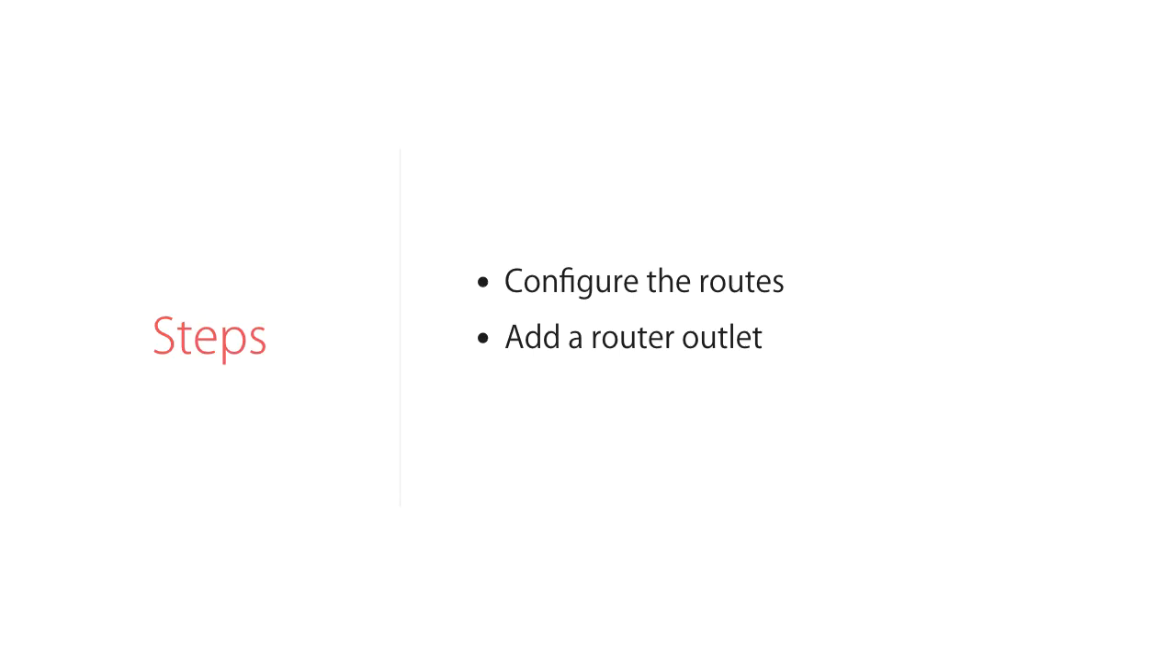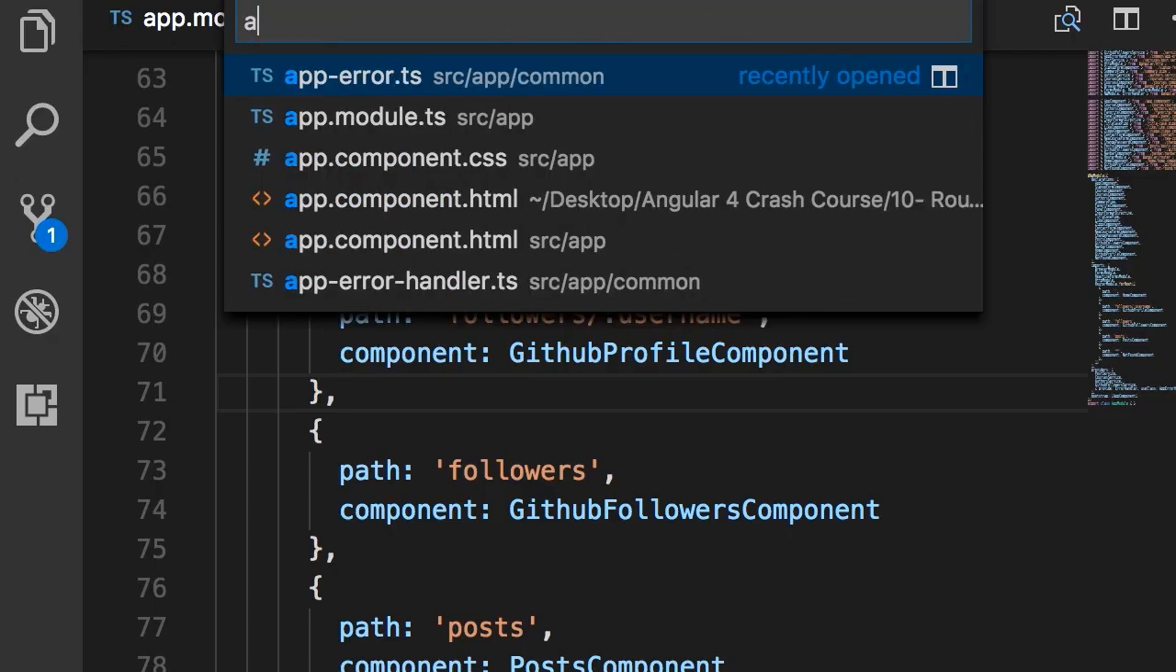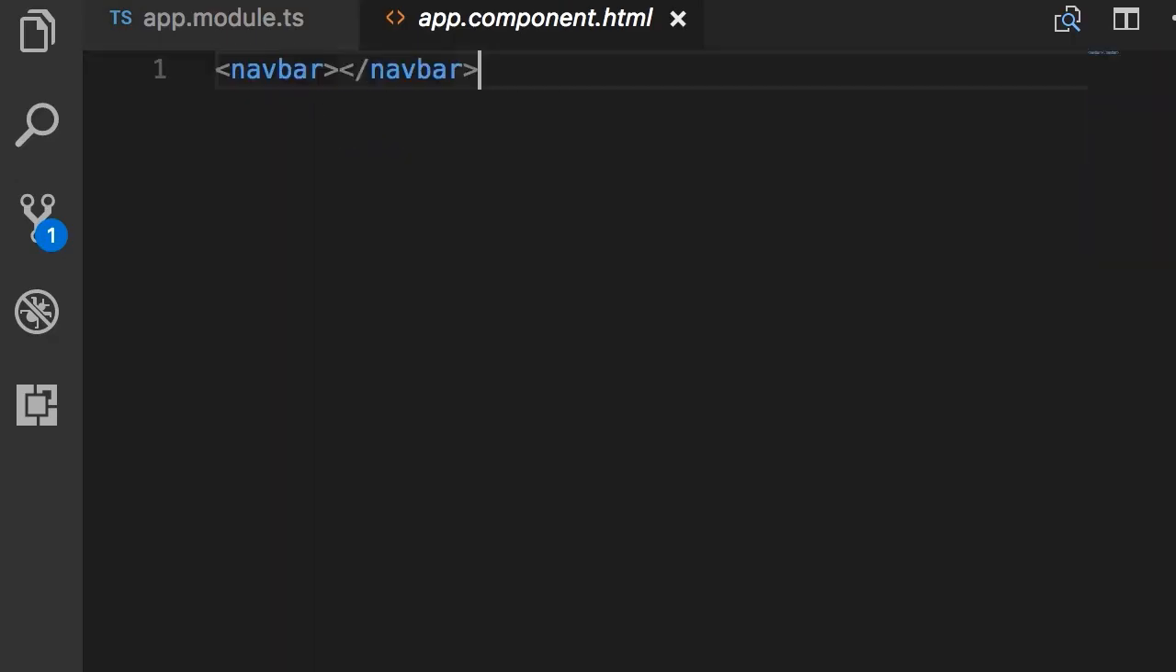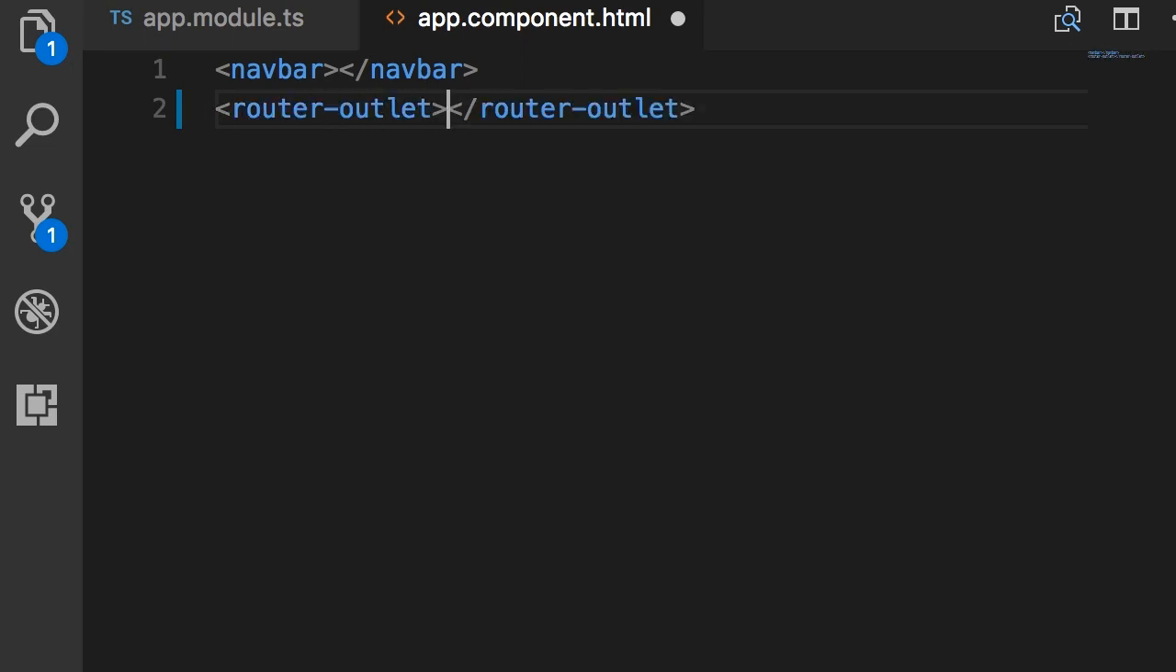So as I told you before, the second step to implement routing is to add a router outlet. And that's where Angular Router is going to display the component that is associated with the current route. So let's go to app.html. So currently we only have the navigation bar. Now below that, I'm going to add a router outlet element.